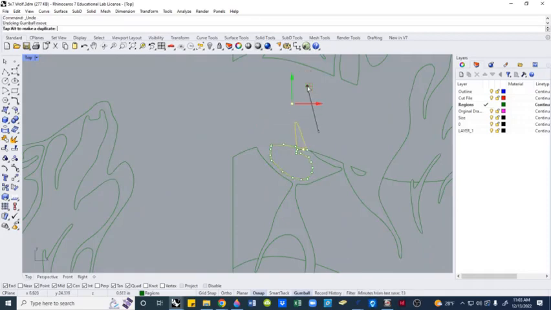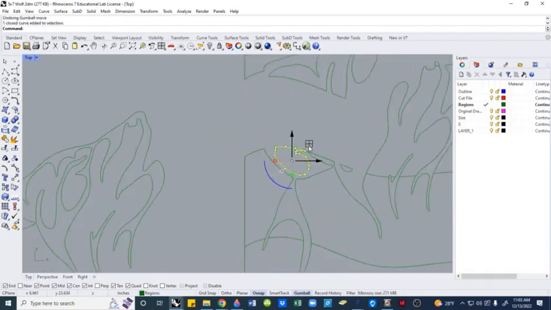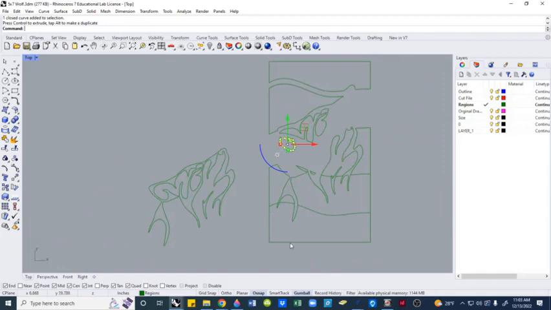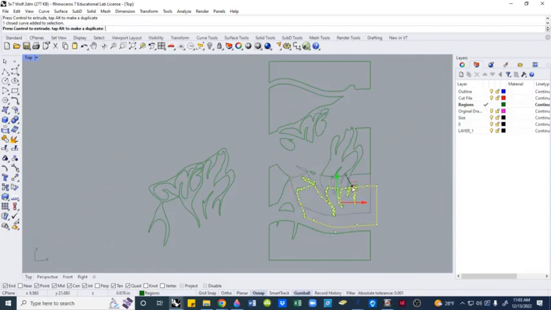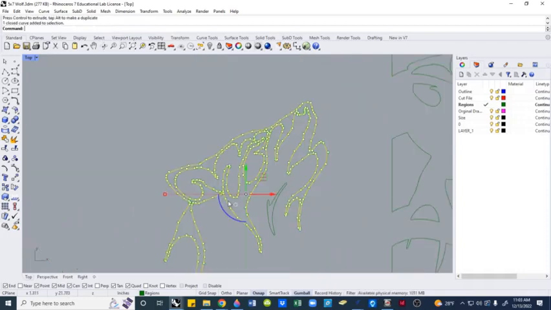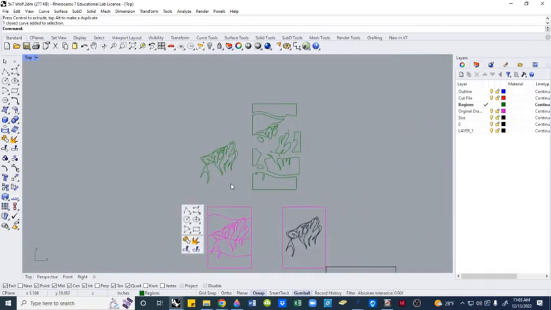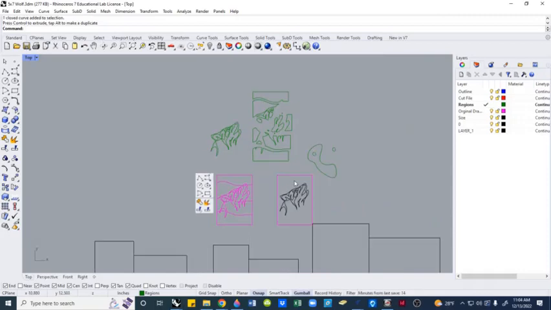Let's try that. Come on. There we go. I'll move this down, move that down, nothing inside that. Alright, so I have separated all of these. This design didn't have anything inside it, so those are already separated. So I have created a region. Now we're ready to do the offset, which is the cut layer.